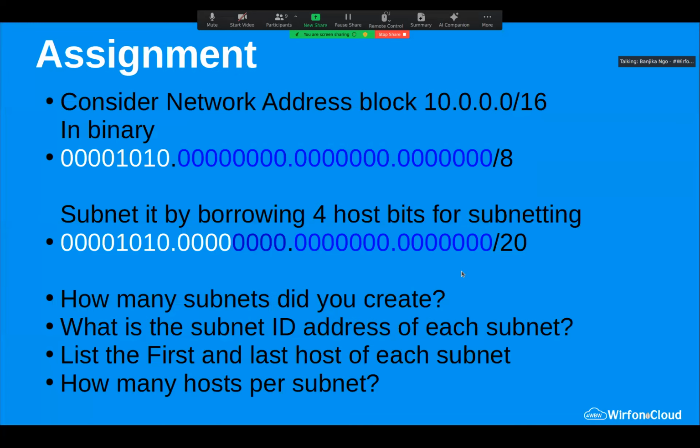Right, so that is that on subnetting. I have an assignment here. You can look into that later. Just imagine how many subnets you can have.